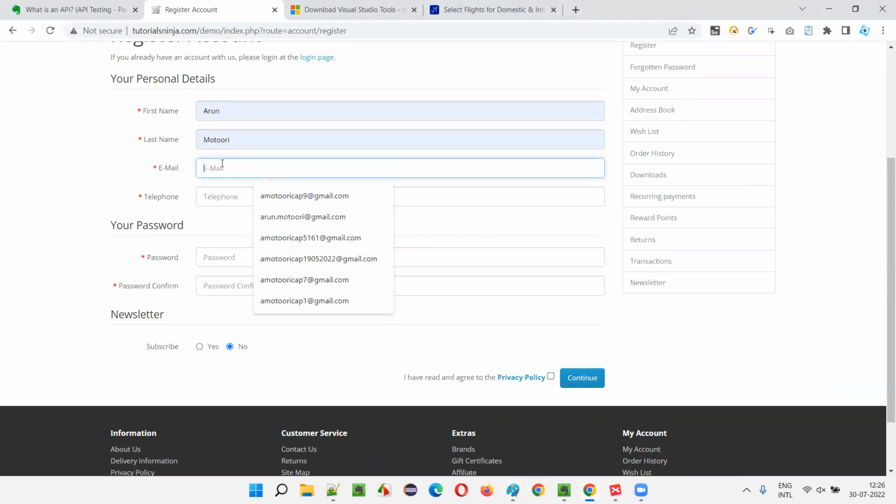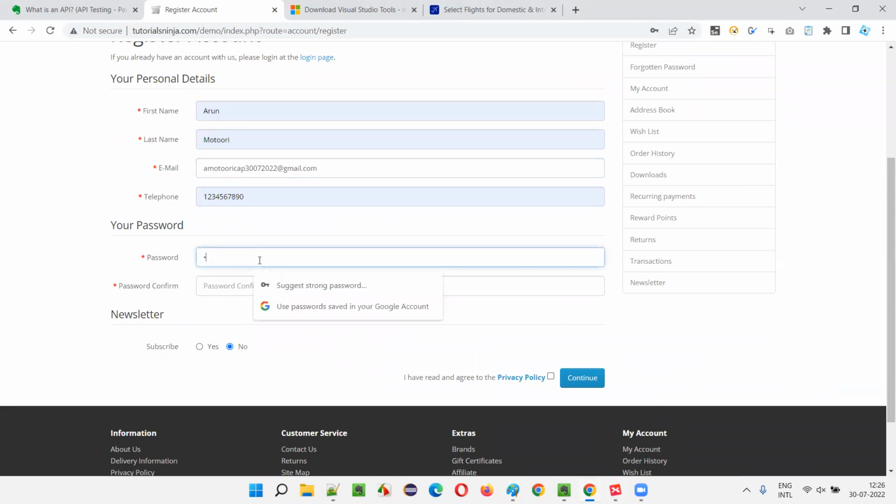I'll enter the first name, last name. I'll enter some email address, like today's date, 30/07/2022. I'll give a telephone number, and I'll give a password. Confirm password, same password I'll give, and privacy policy, and click on the continue button.